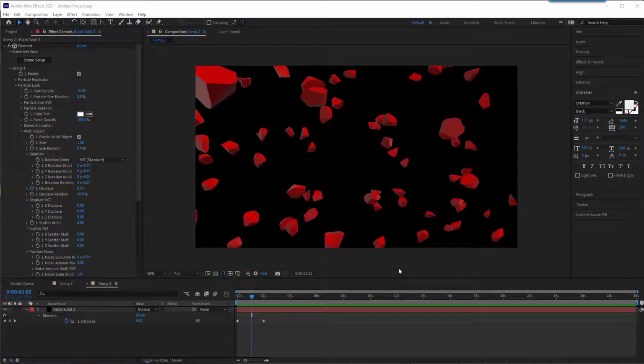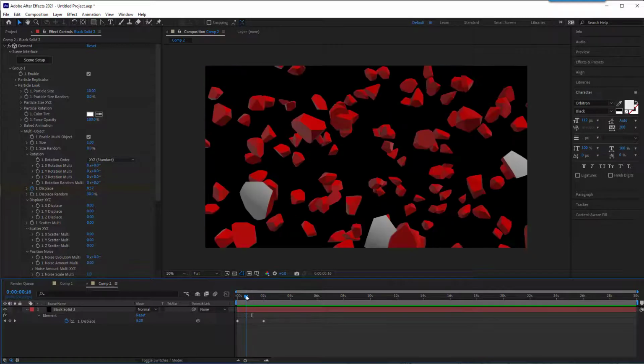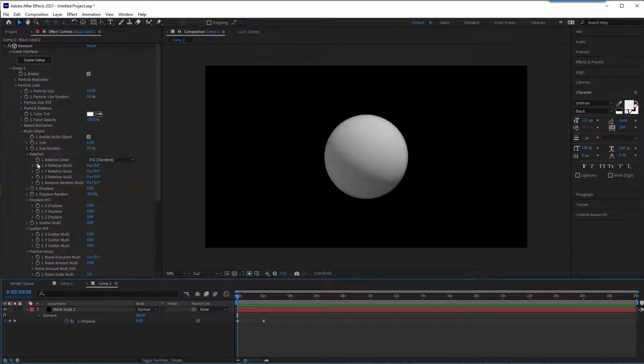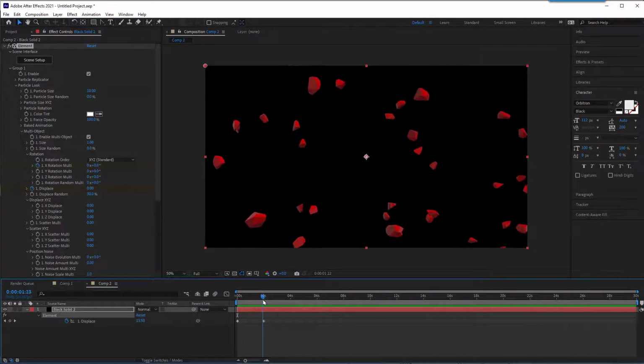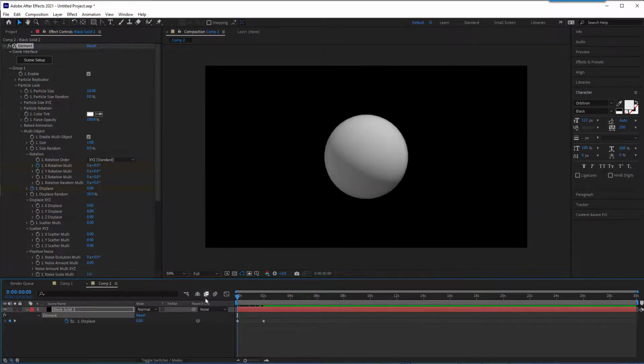Okay, the next thing I want to do is give it some random rotation. So we're going to pull this out here just so I can see. Let's start with X rotation multi. We'll set a keyframe at the beginning of 0, and we'll move it down in time to here. And why don't we say, let's give it 2 full rotations, and let's see what that looks like. So the pieces are all rotating out.